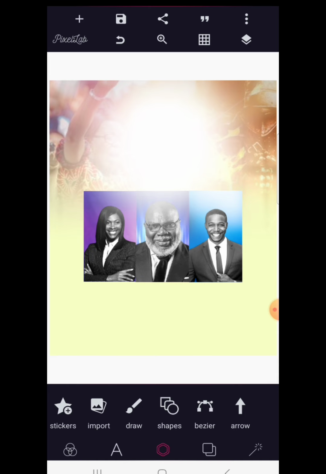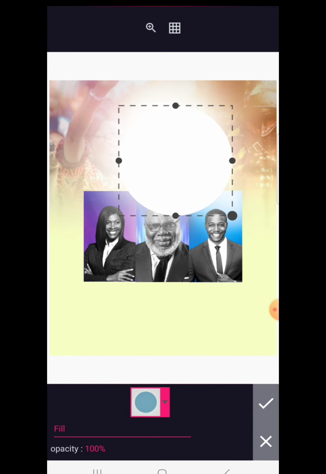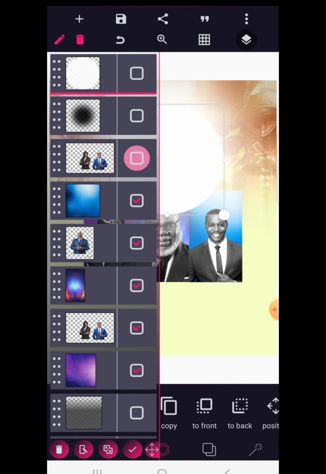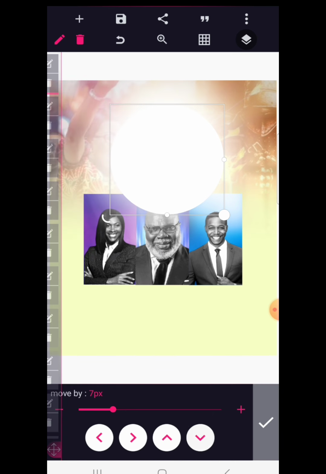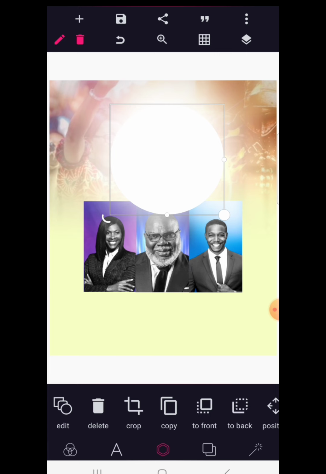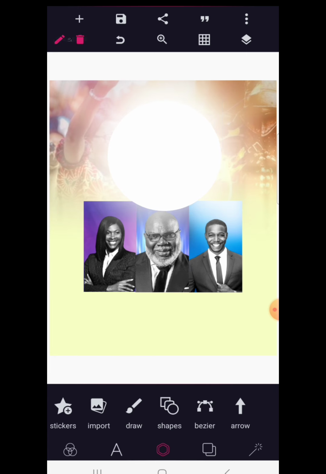After doing that, go back to shapes, select a circle. So we have a circle here. This circle, we're going to use it for the theme of the event. So what we're going to do is to bring the circle here. I think we have to shift the images downward. So let's shift all of these images downward, so that they can give enough space for our theme and others. So let's leave it this way.